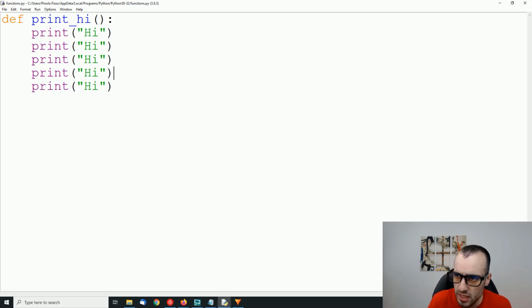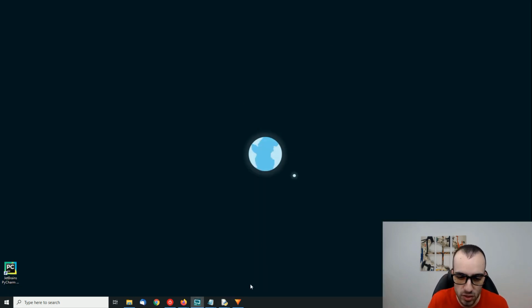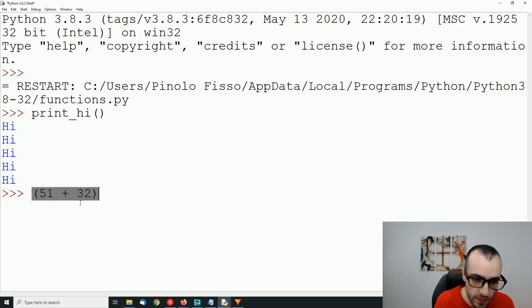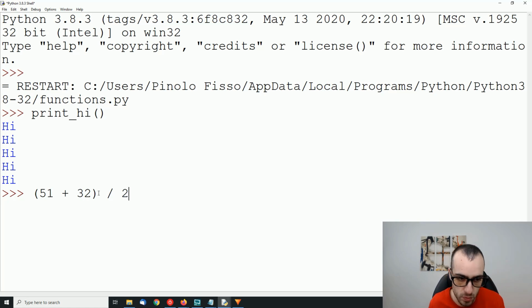For example, if we want to calculate the mean between two numbers, we will do it this way. First of all, we make the sum of the numbers. Let's say that we want to calculate the mean value of 51 and 32. So first we are going to sum these numbers. 51 plus 32 is 83, and then this is divided by 2. So the mean number is 41.5. We can make a simple function to do this for us.